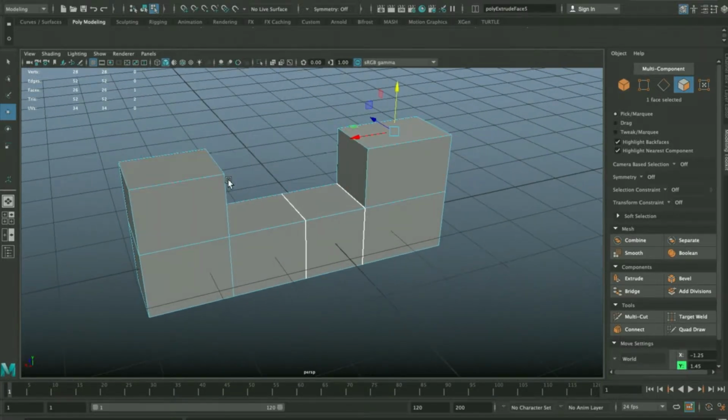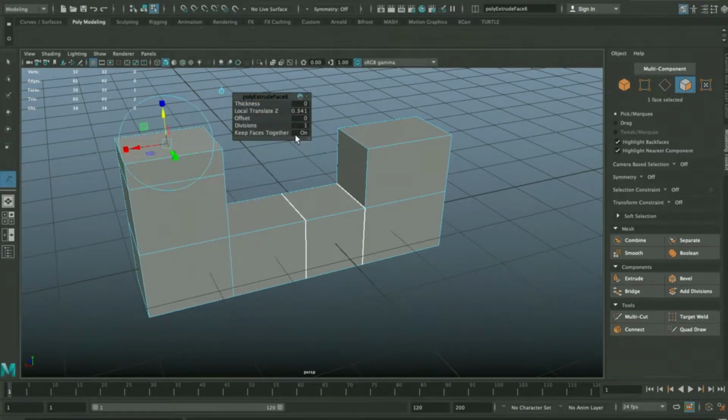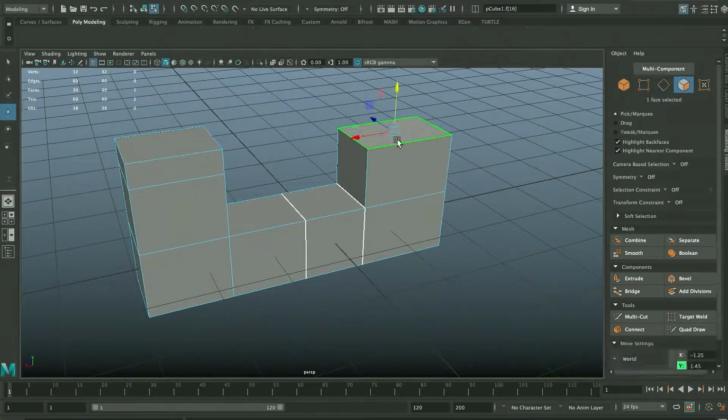The extrusion itself is the same, but there are some options here that are convenient. You can be a little bit more precise in your extrusion. You can tell how many divisions and keep faces together. You can turn that on and off. I'll show you later what that does. But do know that there is a difference between just holding down Shift, which is no options box, and the extrusion in the modeling toolkit and under edit mesh and Shift right click all have the options box.